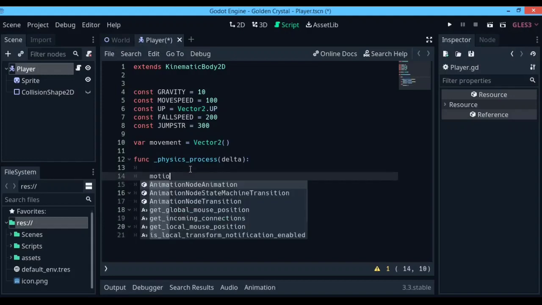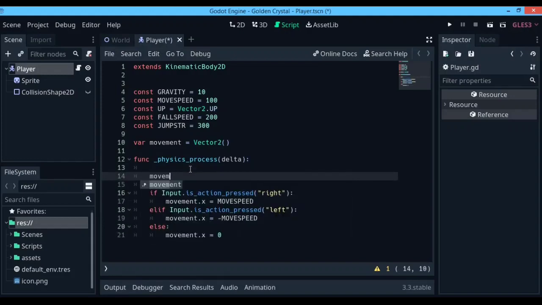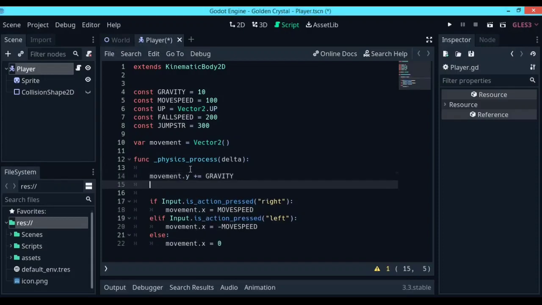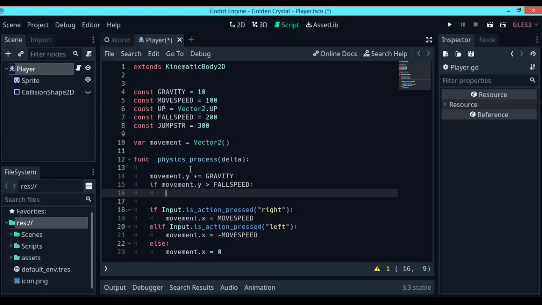Now it's time to add in some gravity. To do so, type movement.y plus equals gravity. This adds the gravity constant that we defined earlier to the movement of y every single delta tick. Jot down below that line of code, if movement of y is greater than fall speed, you're going to set movement of y to fall speed. You set the movement of y to fall speed, the constant that we defined earlier, so that your character does not accelerate into low Earth orbit.